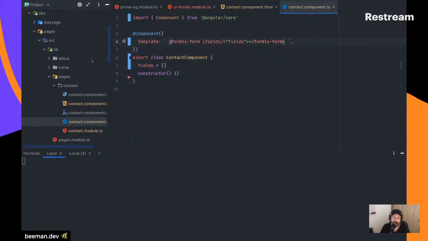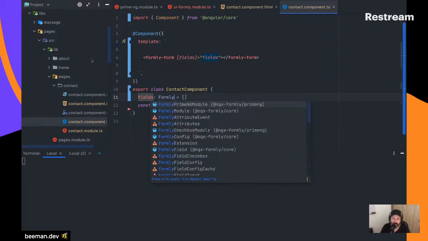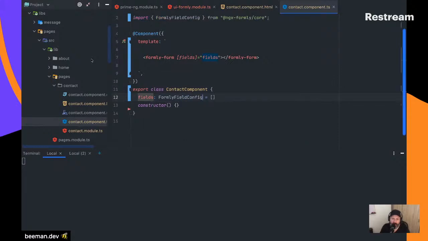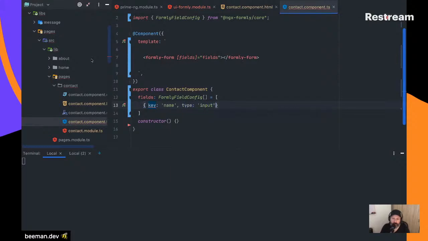Now, with this, I want to create my form fields. So let's create a field, and let's make sure that this is typed for now. So this is a formly field config array. I'm going to say here, I have a key called name, and it's of type input. Let's do this for now, and let's add more in a little bit. We want to probably have some sort of button here. We'll wire it up later, and here we're going to say contact me, because after all, it's going to be a contact form.